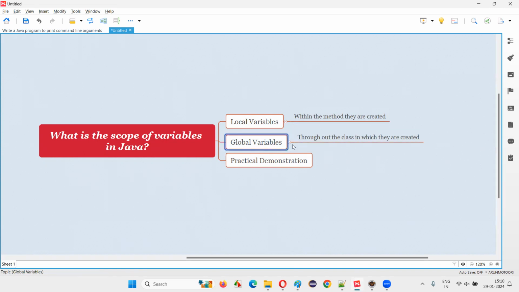The scope of these global variables is throughout the class, but the scope of local variables is up to the method in which they are created. In whatever method you create these local variables, in that method only you can access these local variables. That's the scope of local variables.